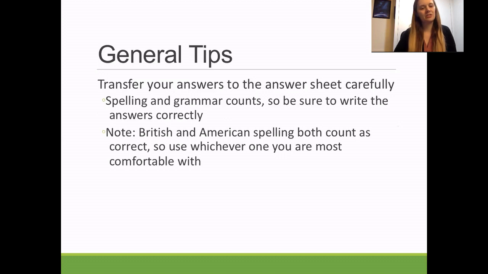And one note to think about is that British and American spelling both count as correct. So I would recommend that you just use whichever you're the most comfortable with. If you've been studying with a North American tutor for years, if that's what they taught in your schools and you're planning to move to North America, then you don't have to suddenly learn the British spelling for words. And the same goes for the opposite.